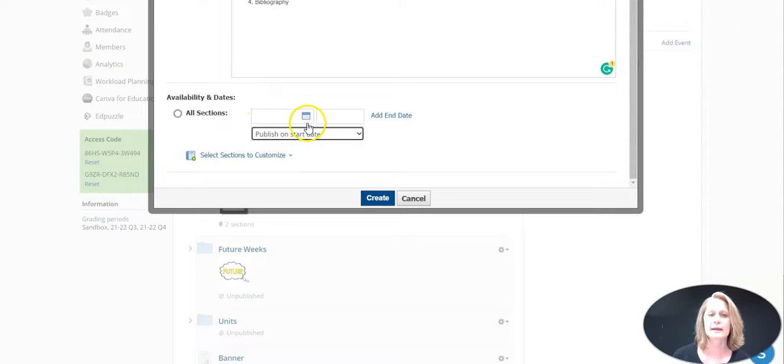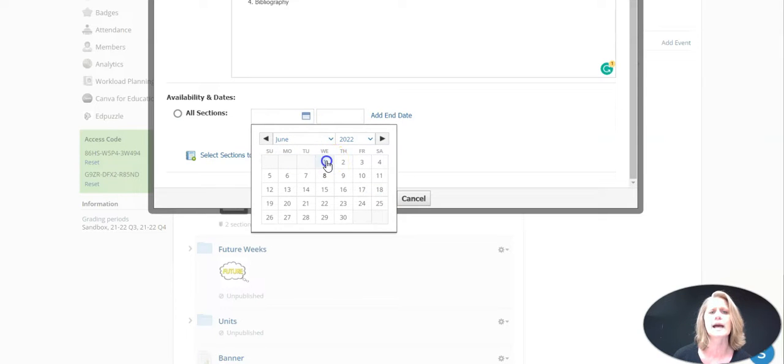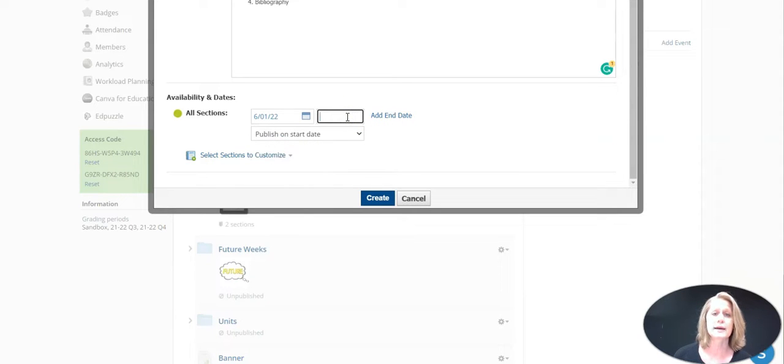So publish on start date is just that. It's going to ask you to pick a date and a time. Notice that it says for all sections here. I can do for all sections, or I can customize my sections and do different dates for different sections. So if you've linked your courses together and one is getting a little bit further ahead of everybody else, that's okay. All right, so I can put that in. I can put in a time that I want it to be visible. Maybe we're going to start this one at 8 o'clock in the morning, so it will be visible then. I can add an end date if I choose to, or I can just leave it published for the duration.